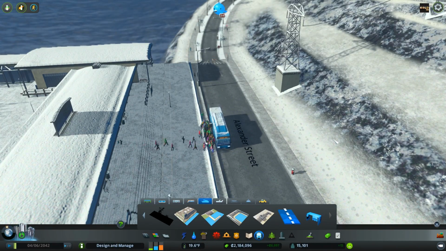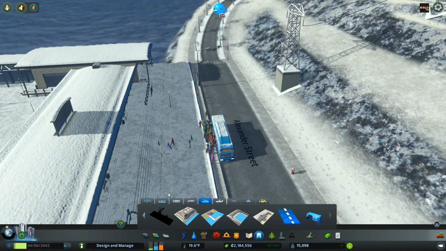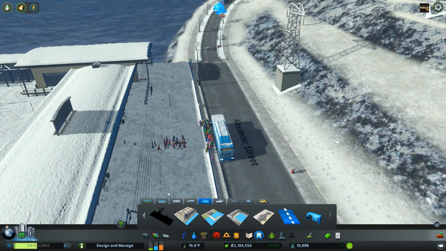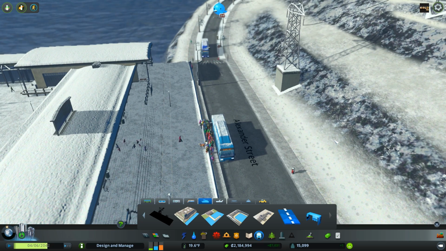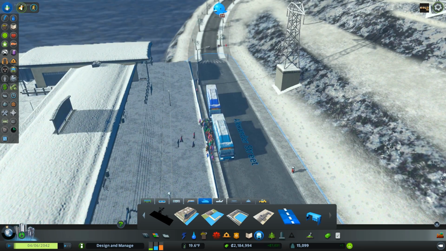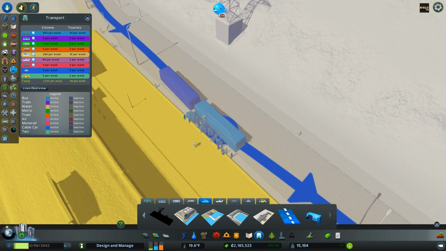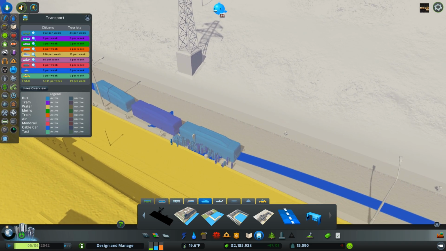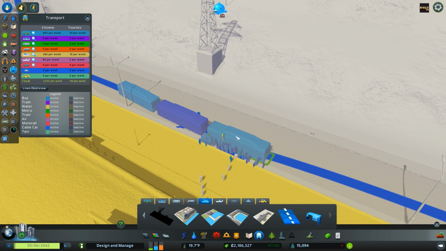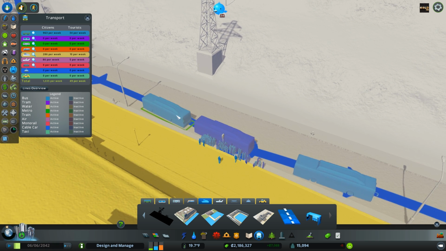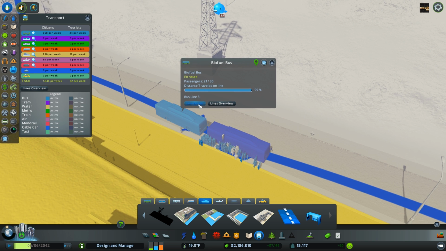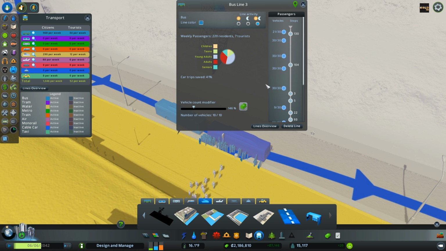We can see that we still have a large number of people wanting to use this particular bus line. So if I go to this panel over here, the public transportation view, you can see that most of those people are colored in light blue, which means they want to use this line. So I think I should grab it and add a few more vehicles.